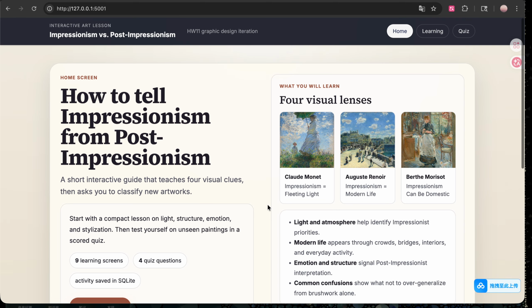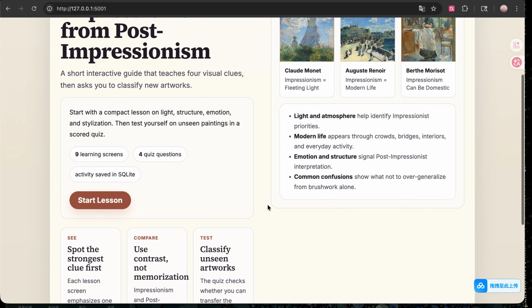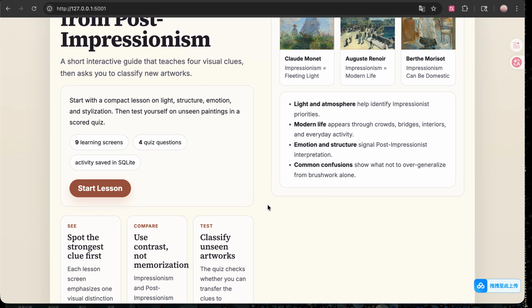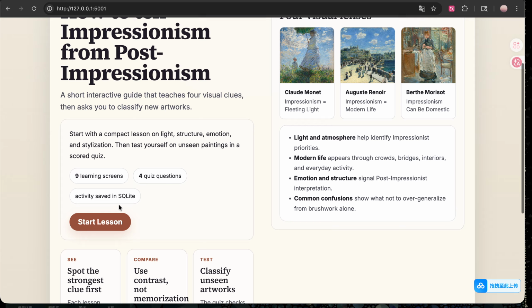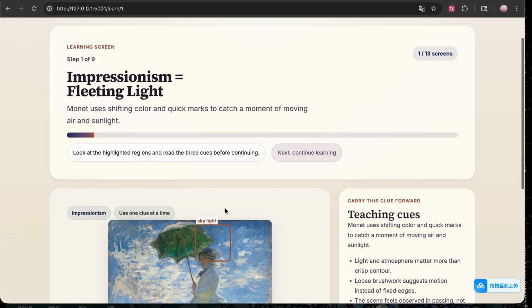On the homepage, the user can quickly see the goal of the lesson, learning how to classify artworks by looking at light, brushwork, emotion, structure and subject matter. I will start the lesson, just like a new user who has no previous art history background but wants a gateway to compare the two movements.